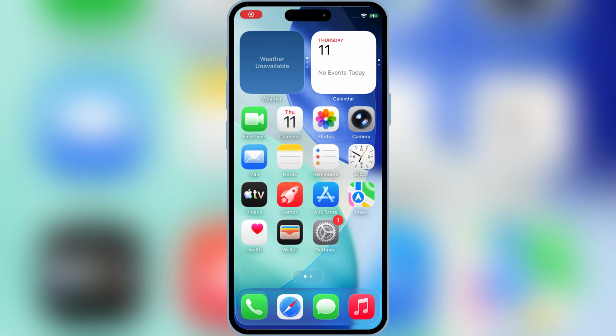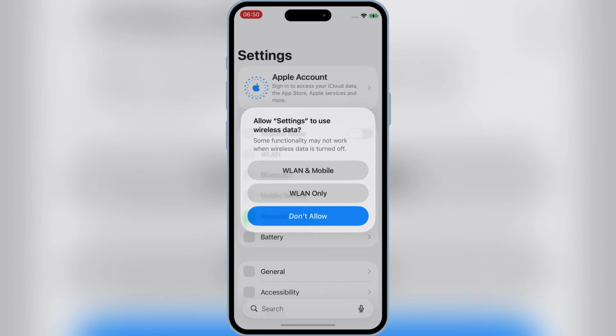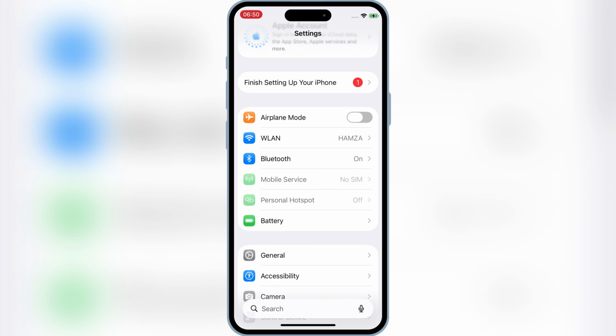Overall, Tenorshare ReiBoot is a useful tool for anyone dealing with iPhone, iPad, or Mac software issues.